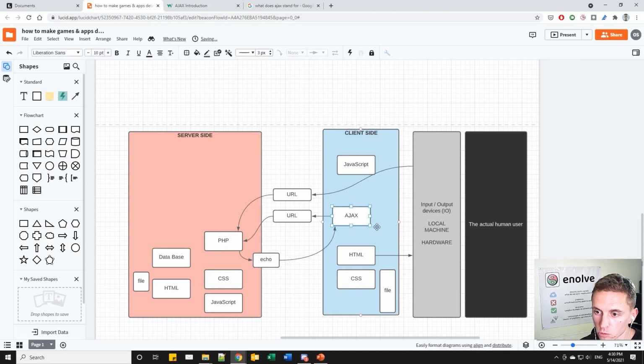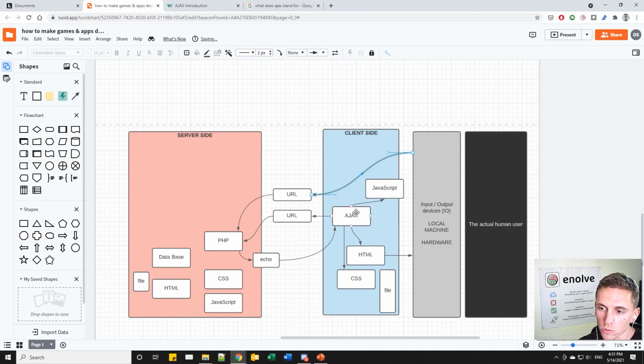And then, okay, what do you do with the Ajax? With the Ajax, you can then modify your HTML. You could possibly even modify your CSS. Or your JavaScript. So it's a local PHP file? No, it's just a way to get server-side data from the client side without actually navigating to a URL.